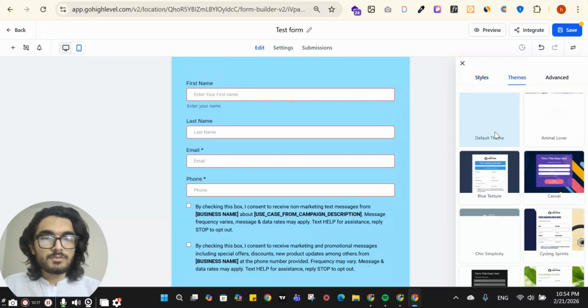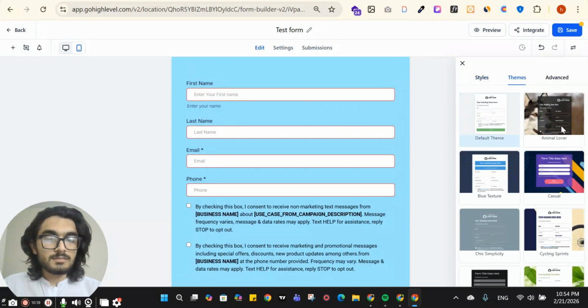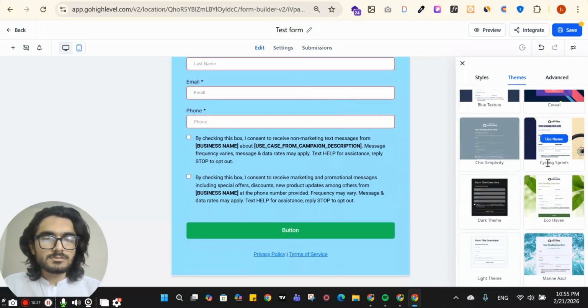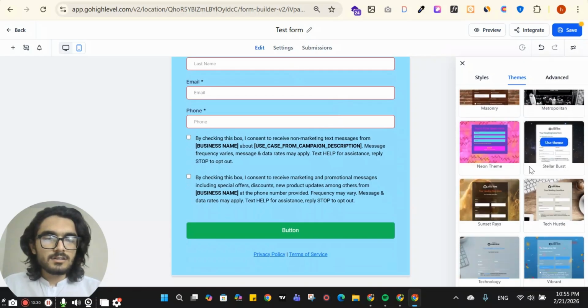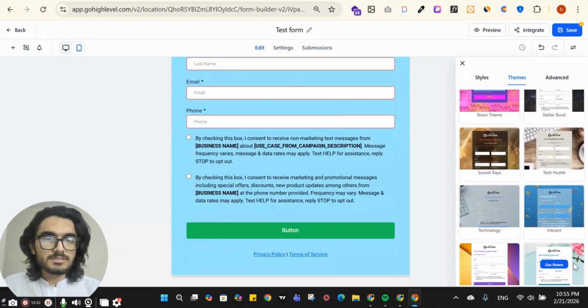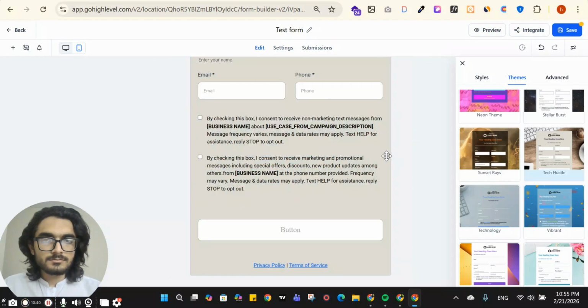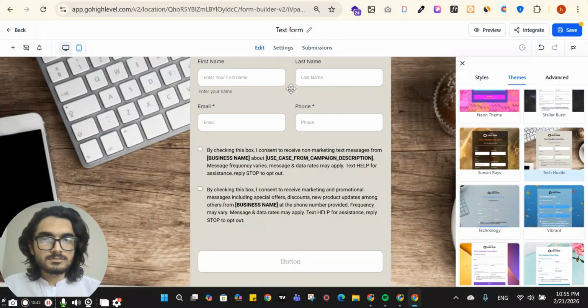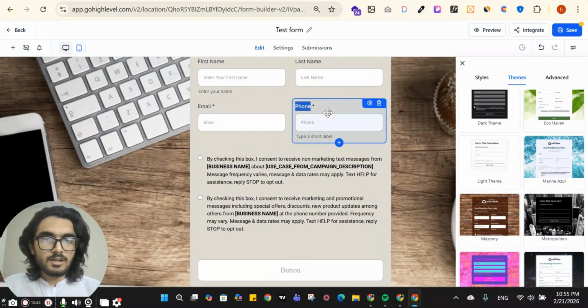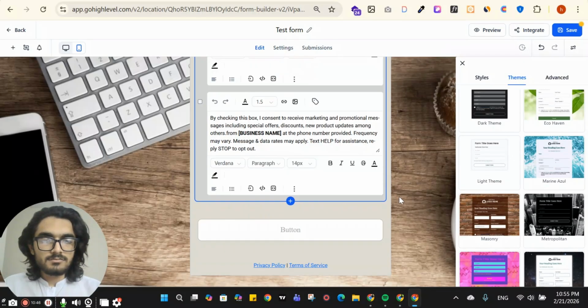Then we have theme. We have multiple themes. You can select the theme according to your business, according to your funnel, according to your design. But mostly we can use white and simple form fields to enter the data because it looks simple and it's good. And these are also a few templates or themes. You can select it and use the theme. Okay, so proceed. So look, this is the theme we can select. And now we can also edit each and everything in this field.